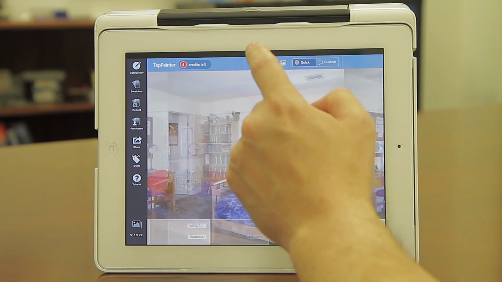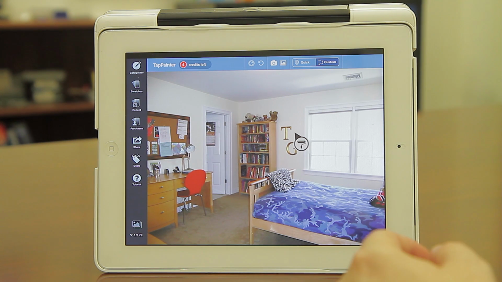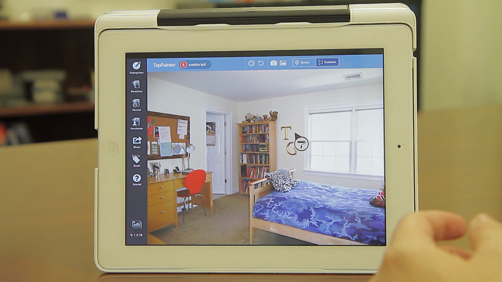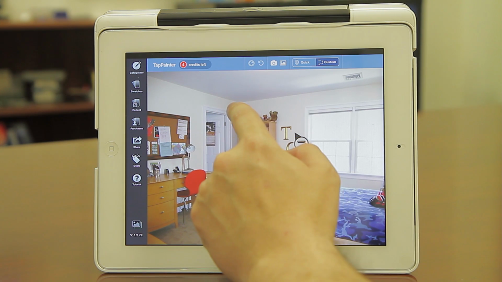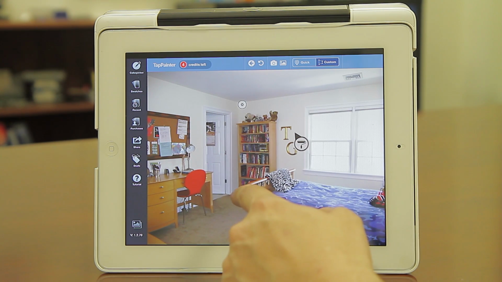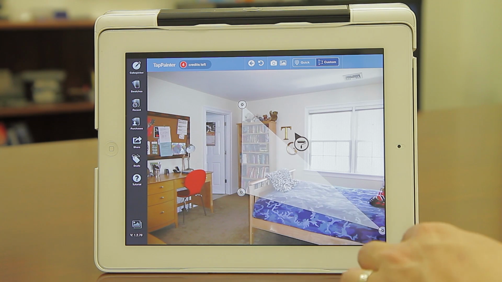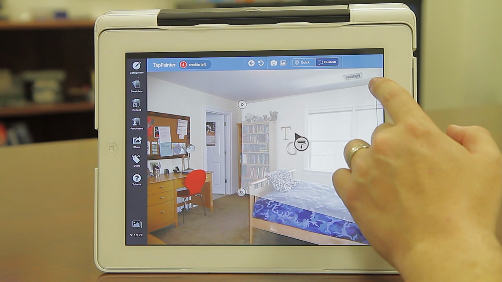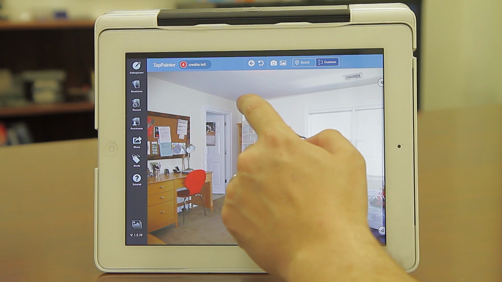So let's go back. Now we're going to use our custom mode. Custom mode lets you define your own shape by placing markers in the corners of the shape where you want them. So we're going to do corners of our wall. So we're going to place a marker here, here, and notice it doesn't matter if the corner is behind an object. And we can adjust our corners like this just by tapping and holding on them.